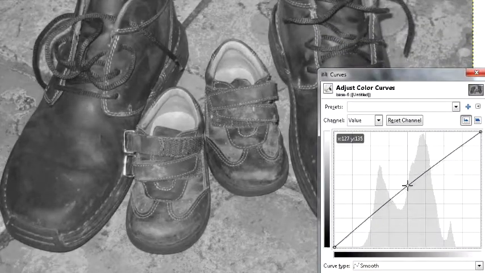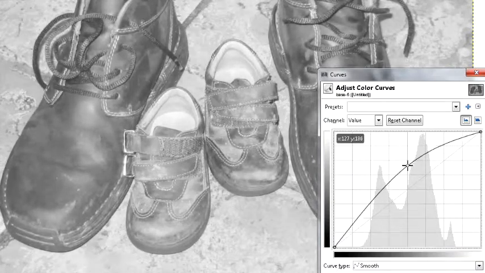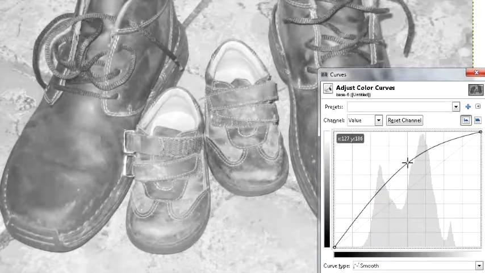Okay, let's pull it up. And as you can see, as I push it up, the whole image is getting brighter. That's because I've taken my middle grey and I've pushed it up. Take a look at this little line going down, this little grey line. That was your original line. Because I've pushed it up, I've got a curve.